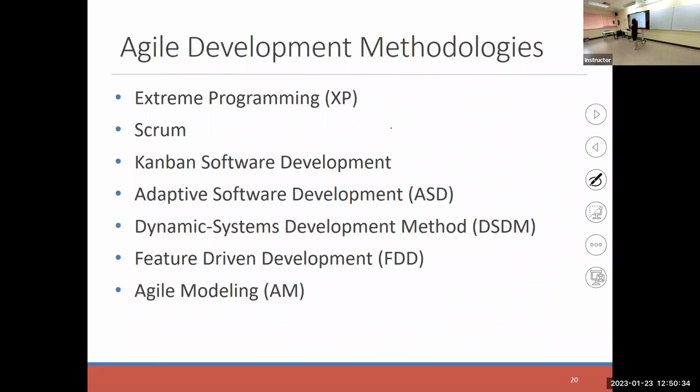Okay, and these are some lists of popular, known ones. Extreme programming, we learn a little bit about how it is. We learn Scrum, we learn Kanban. ASD, we may not go into the detail, but just for you to know that there is such a thing. Adaptive software development, and as we said, dynamic system development method, DSDM, feature-driven development, and also agile modeling.